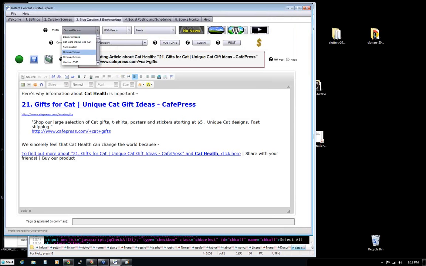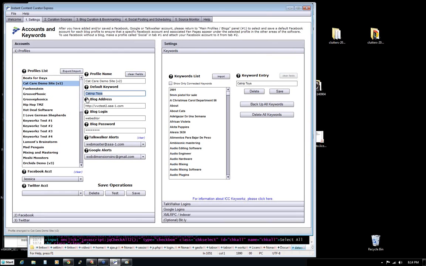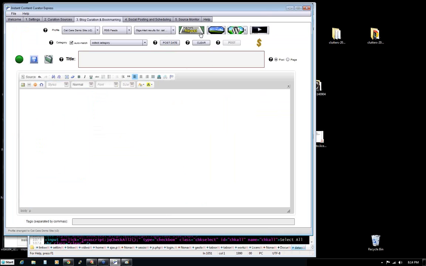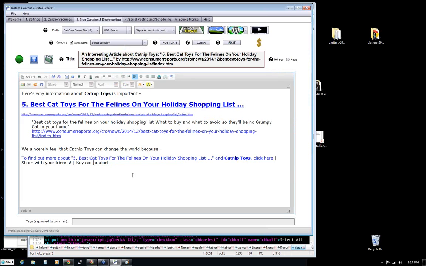Go back to the cat care demo site, and select my RSS feeds. And then you'll notice I've got those feeds in here. Now, if I want to clear this, and remember I saved catnip toys now for my main keyword. So now if I select an article, like for example, best cat toys for felines, and I click the blue T, you'll notice that the term catnip toys is now the one that's featured. And that actually does work with the article that I'm curating.